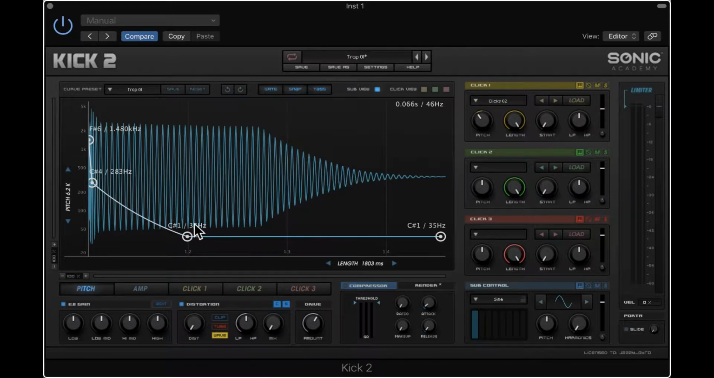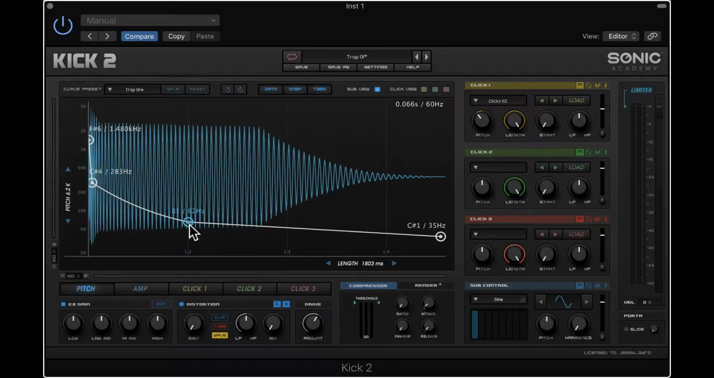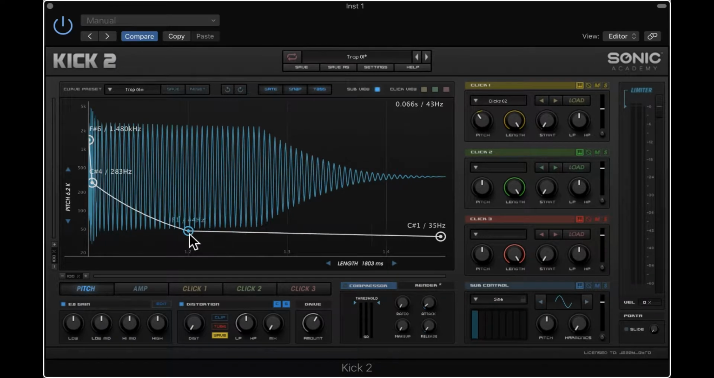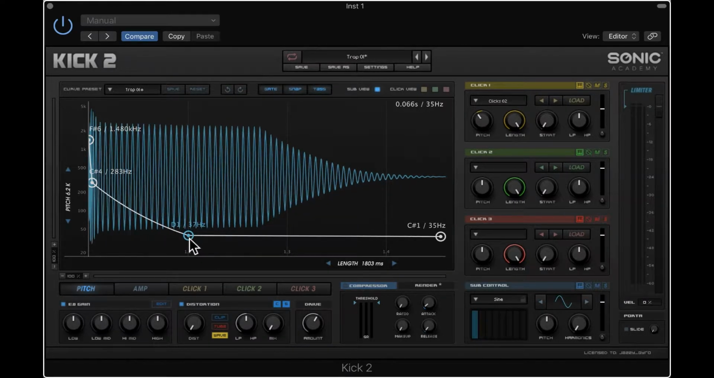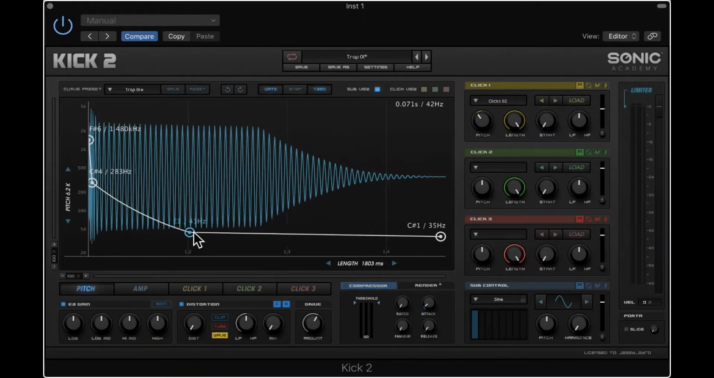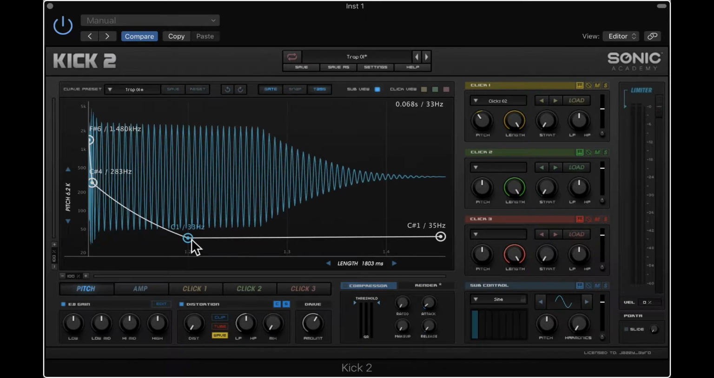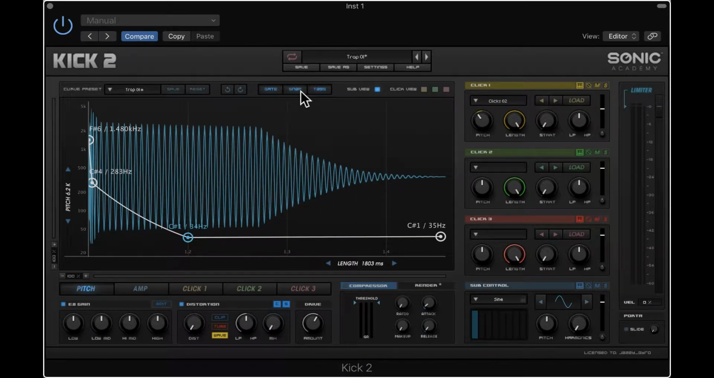Snap is going to allow these little nodes here, these points, to snap to individual semitones. I'll move this up, and you see it's kind of moving from note to note in a very blocky fashion, I guess you could say. But if I take this off, I can move it more freely. So yeah, it snaps it to the grid, you could say.